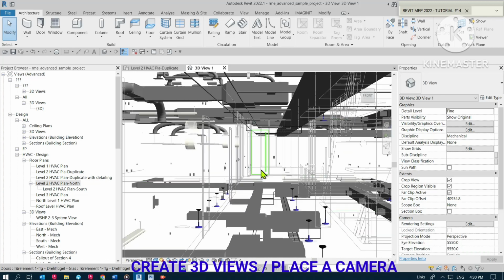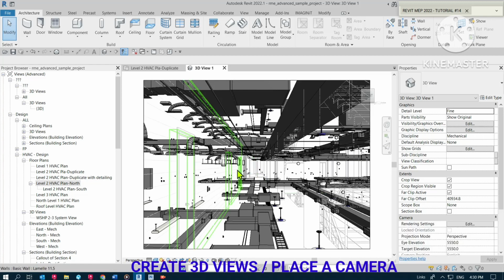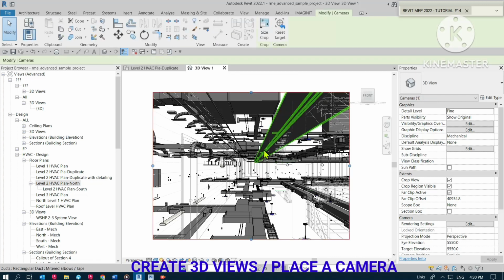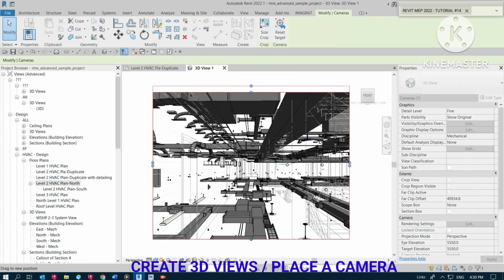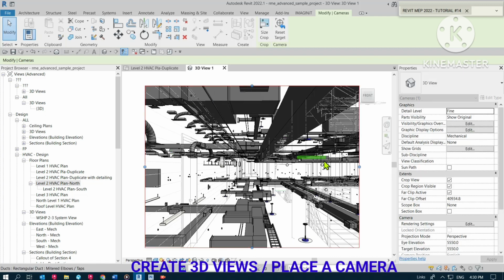One thing that you can do here, inside the camera view, you can still select the boundary and adjust that. If you want, you will be adjusting the camera and the angle of the camera. Take note that once you create a perspective view or a camera view, you will be able to see that here as well on our project browser.